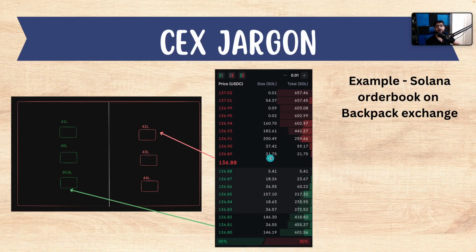Now, one thing to reiterate, if it says 21.75 here, it doesn't mean a single person who has Solana has put this order. There might be two people. One person might be like, I'm going to sell 1.75 Solana. I only have 1.75 Solana. I will sell it at this price. Another person might be like, I have 20 Solana. I will also sell it at this price.